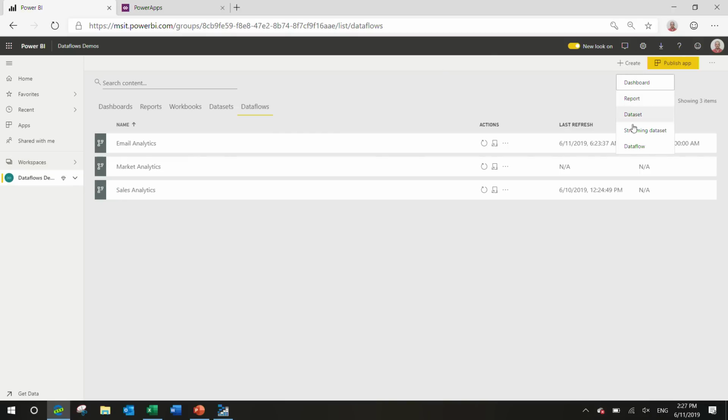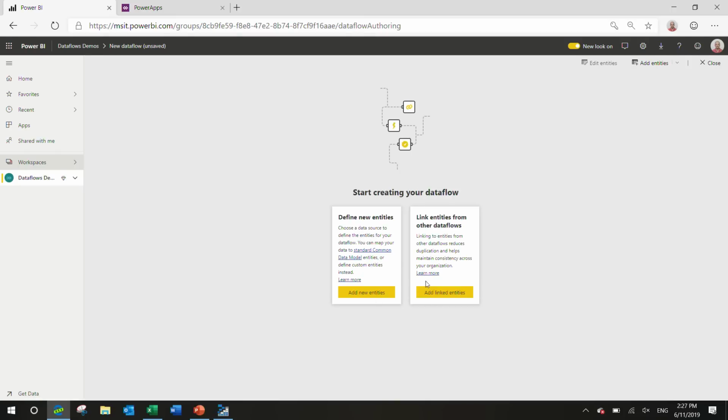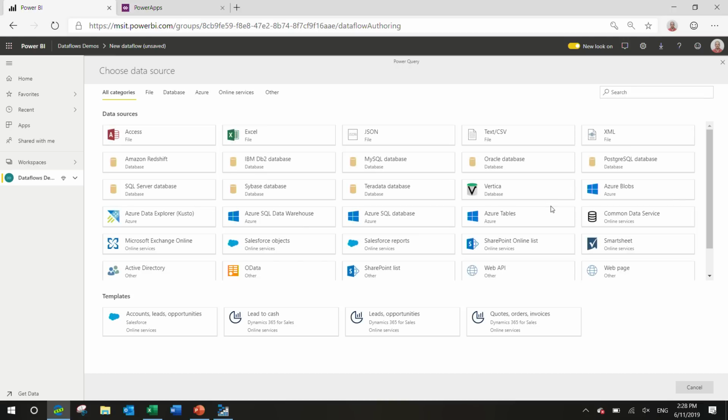Now from here, you can go create Dataflow. And now I have two options. I can either bring net new entities to the lake, or I can actually start linking to existing entities and further refining them, which is a demo you're going to see later today. For this demo, though, I'm going to do a new entity. And this is going to take me to the Power Query Online experience. So I have all the connectors here. And I'm going to connect to an Azure SQL database.